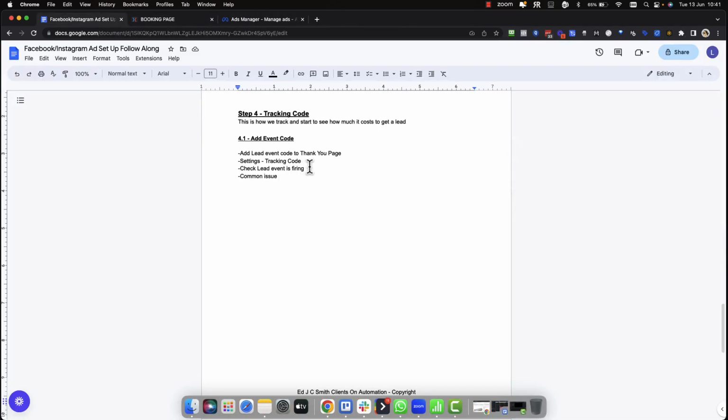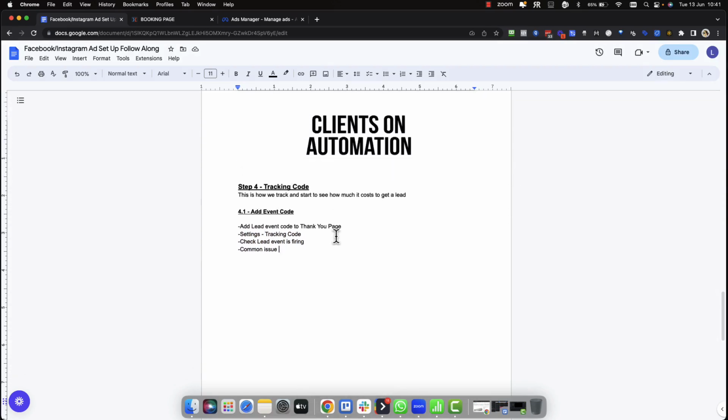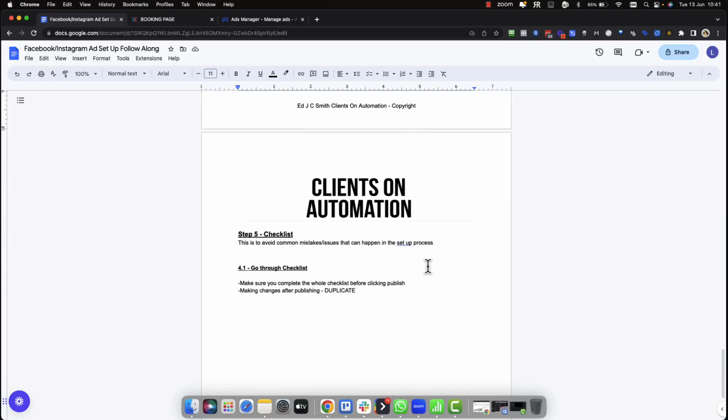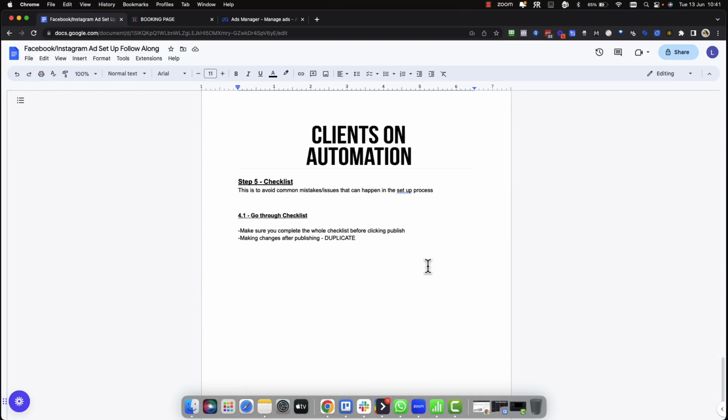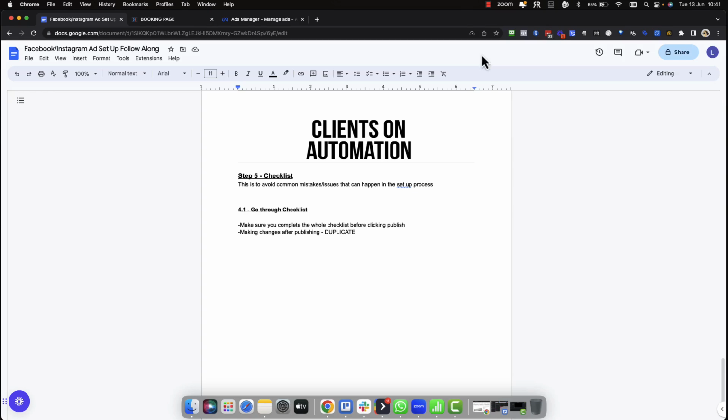So we've checked the lead event is firing. I've talked through some common issues that might happen. So step 4 is now done. Now we're on to the checklist. So I'm just going to grab the checklist and we can go through that.